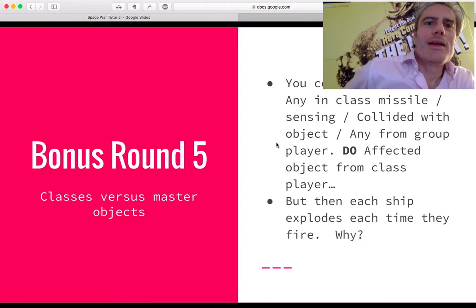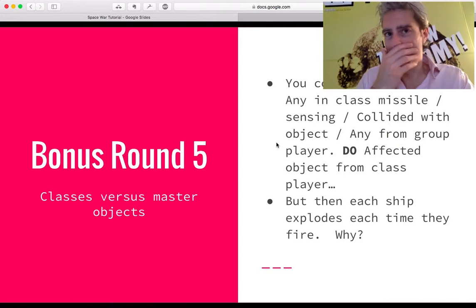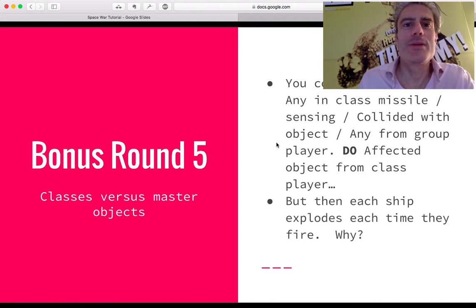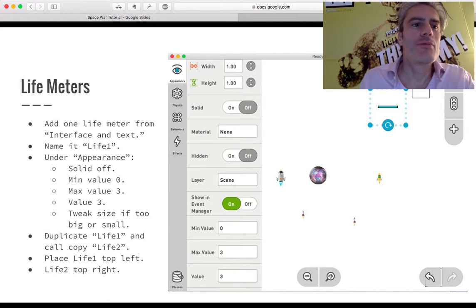Let's go ahead now and add some life meters to our scene. We've got to start measuring the impact of being hit by a missile. So how do we do that? We add a life meter from interface and text under the plus button there. You're going to call it life 1. And under appearance, you're going to make it not solid.